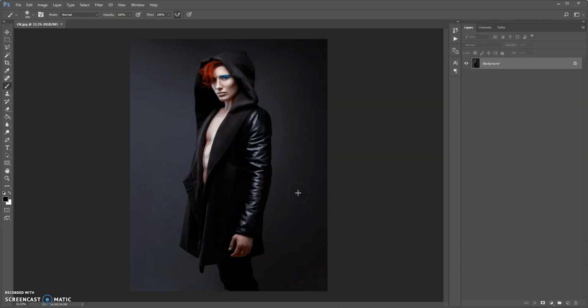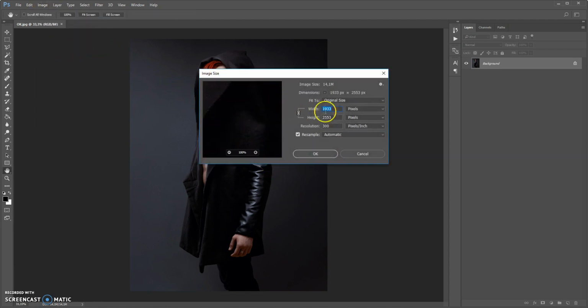Okay, and firstly, some recommendations for optimal use of the action. Use good quality pictures. I recommend using a photo with a resolution of at least between 3000 and 4000 pixels on one axis for the best effect. So if you use a photo with too small a resolution, just open the photo, go to Image Size, and change the width or height to 3000 pixels or more.